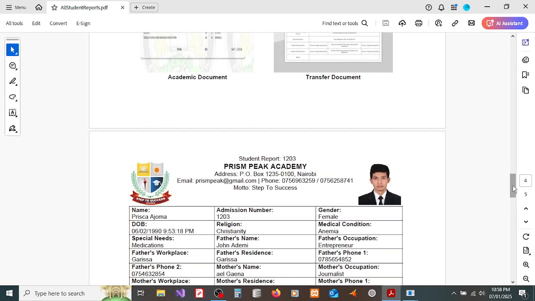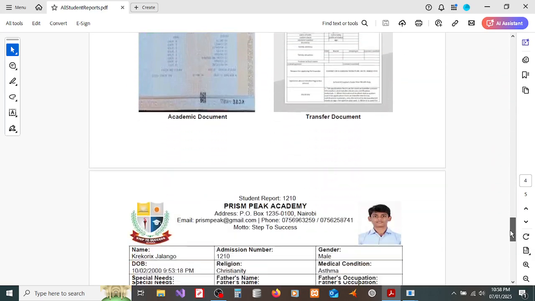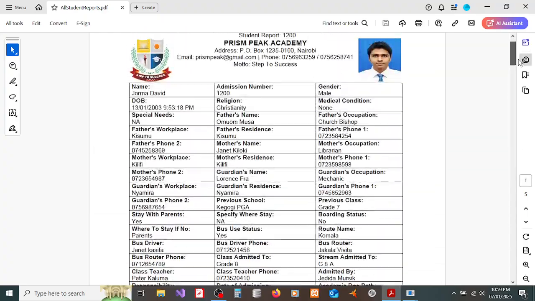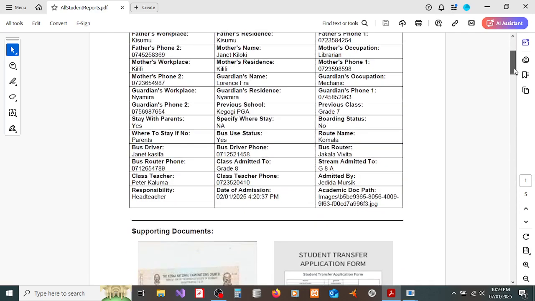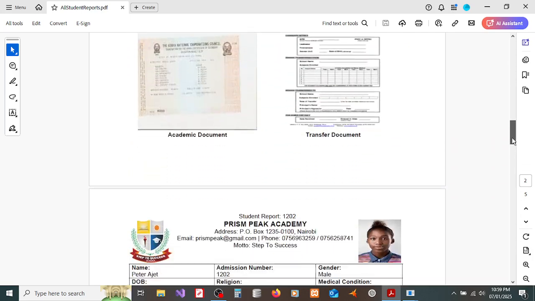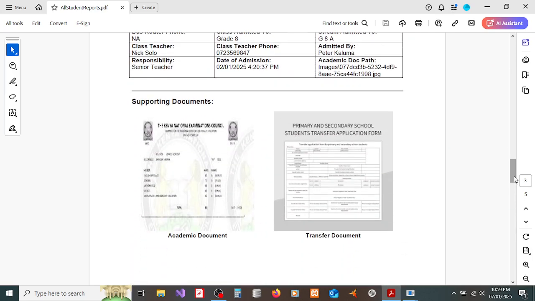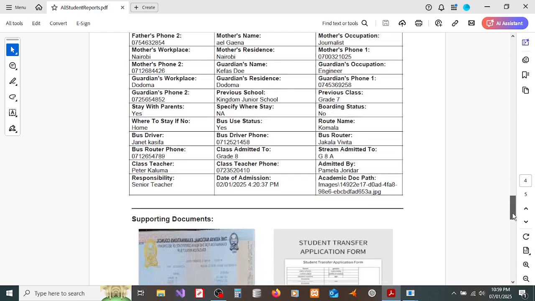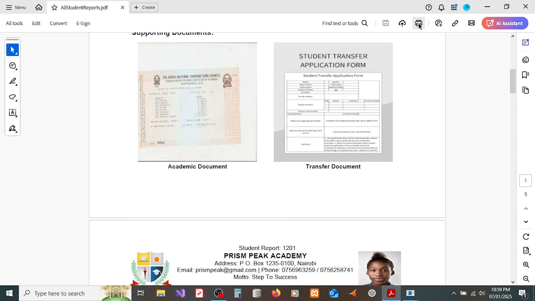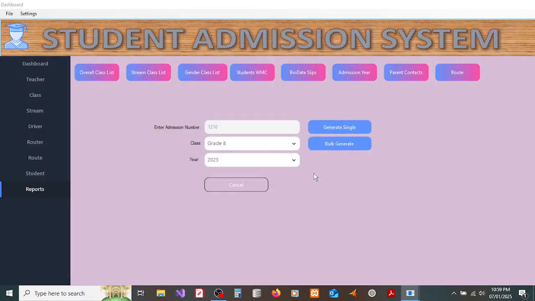A very beautiful thing. So that is how you generate in bulk. You'll be able to generate a PDF document with all the biodata slips for each and every student in that particular class and in that particular year, and you are able to print. If you want to print, you can just come here and print all of them at once. That is very beautiful, and you can see how professional they are. So that is how you generate the biodata slips.